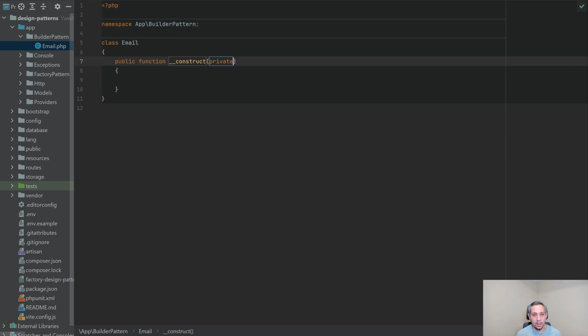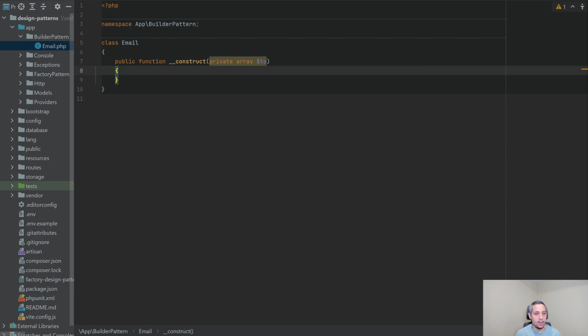So we're going to say private array to. And you might be wondering, why am I specifying it as array? This is just a design choice that I'm going to make in case somebody wants to specify that this email could be for more than one person. We don't actually need anything in here because we've specified private in there.